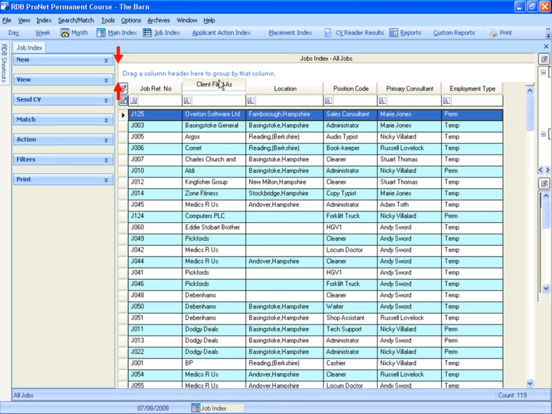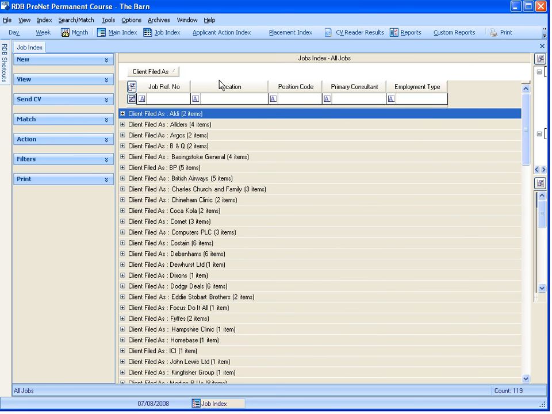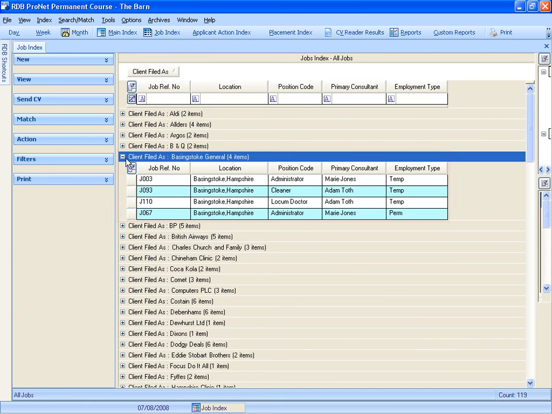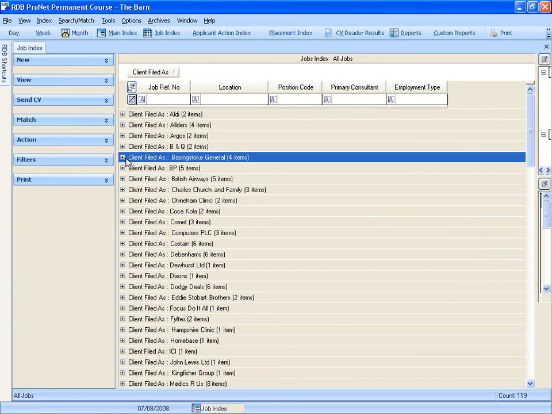When the vertical red arrows appear, release the mouse. The records are now grouped by client. To view the records in a group, click on the plus sign on the left or double-click on it. We can now see the individual jobs. Basingstoke General has 4. Clicking the minus sign collapses the group.